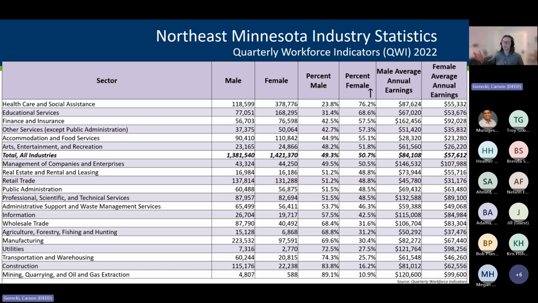This is just to show you another example of what you can do with QWI. So this is the number of male and female workers in Minnesota. It says Northeast Minnesota, but this is going to be Minnesota. The share that's male, the share that's female. So it's sorted by the percent of employment that is female. Healthcare and social assistance, number one, it's about 70, 75, so 3/4 of workers or jobs in healthcare and social assistance are held by women.